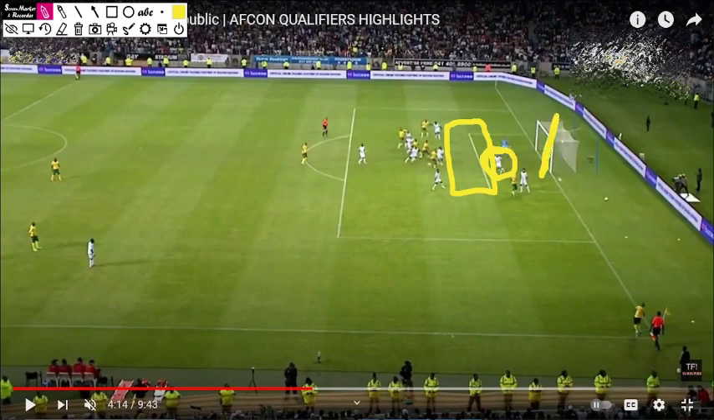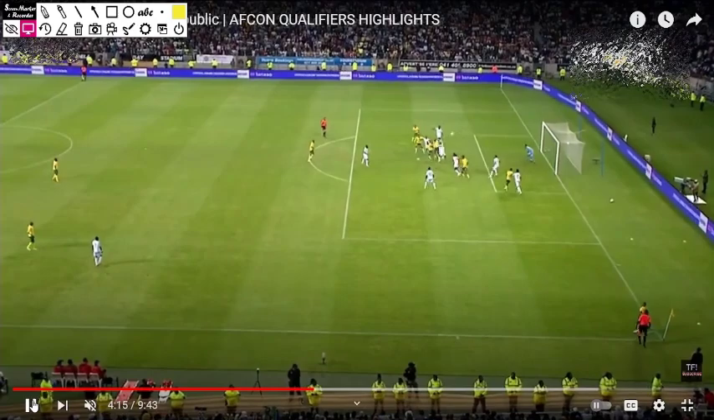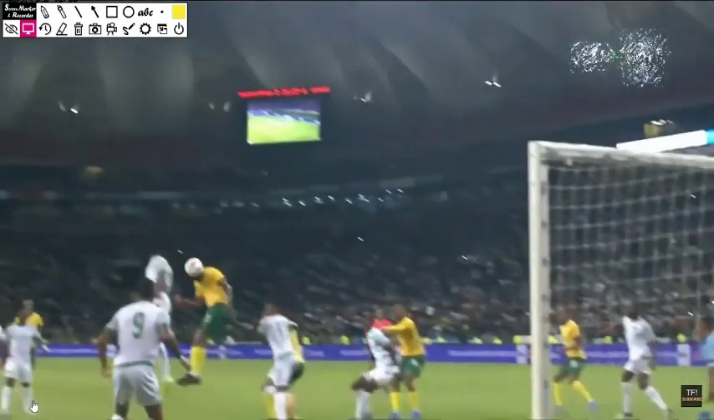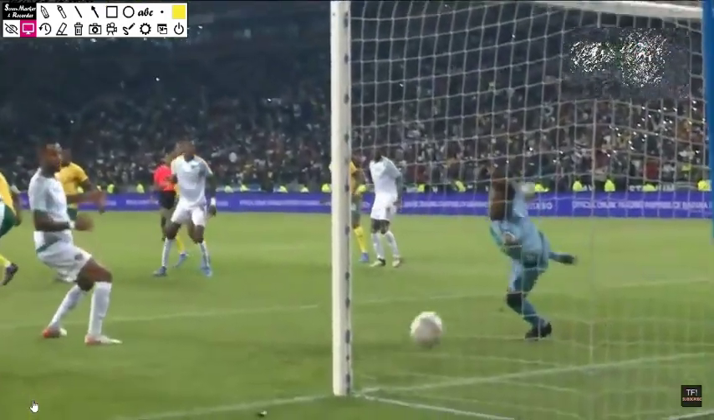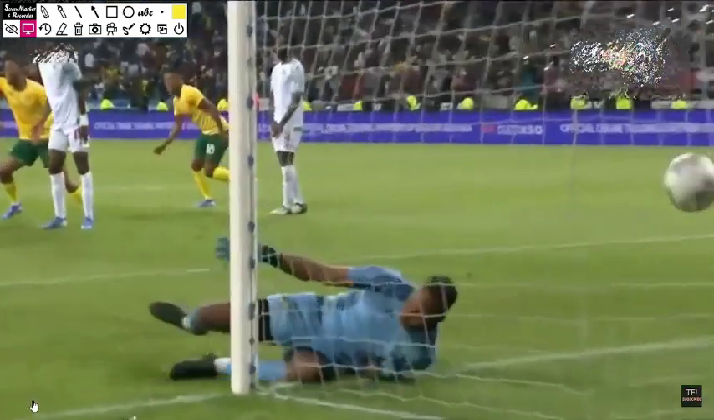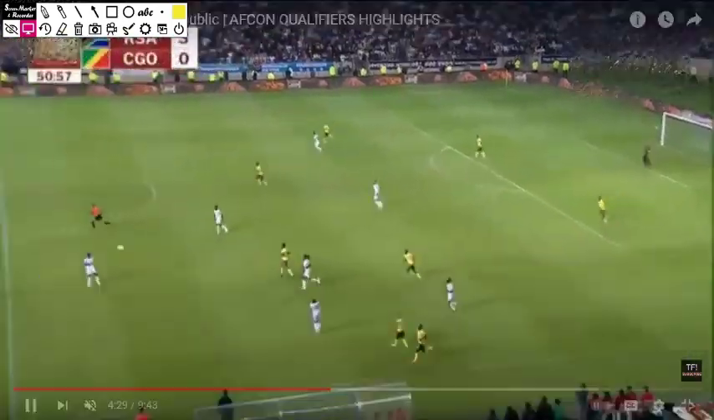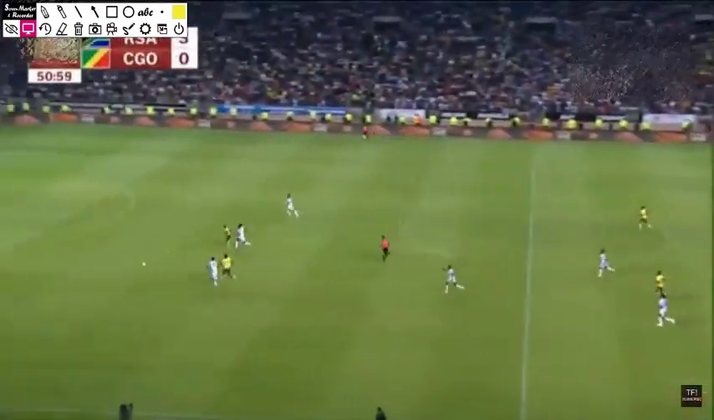Because if Congo had a man on the post, both goals that have come from set pieces would not have gone in. I mean, if there was a man on the post there, that would not have gone in. I really wonder what the whole routine was on these set pieces, because the man that's near the post is not marking anyone. I'm really worried about the logic being used.